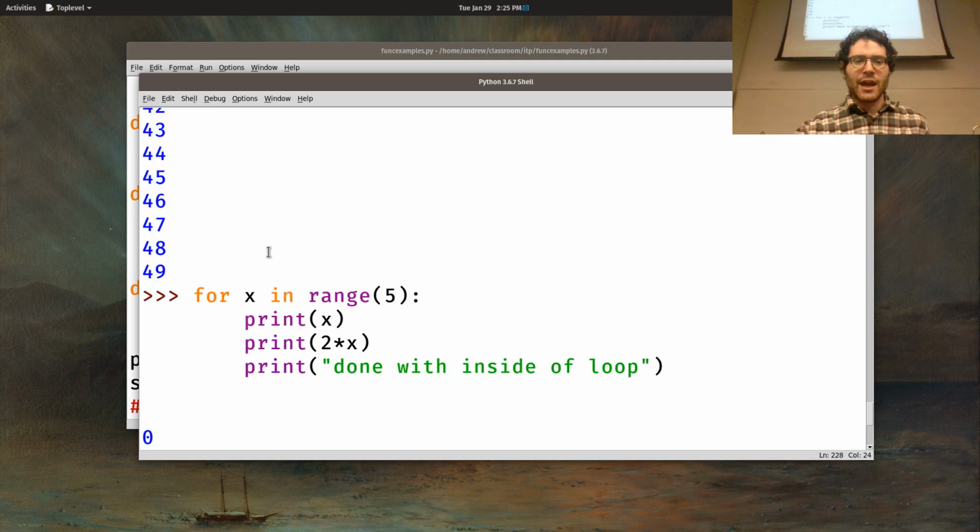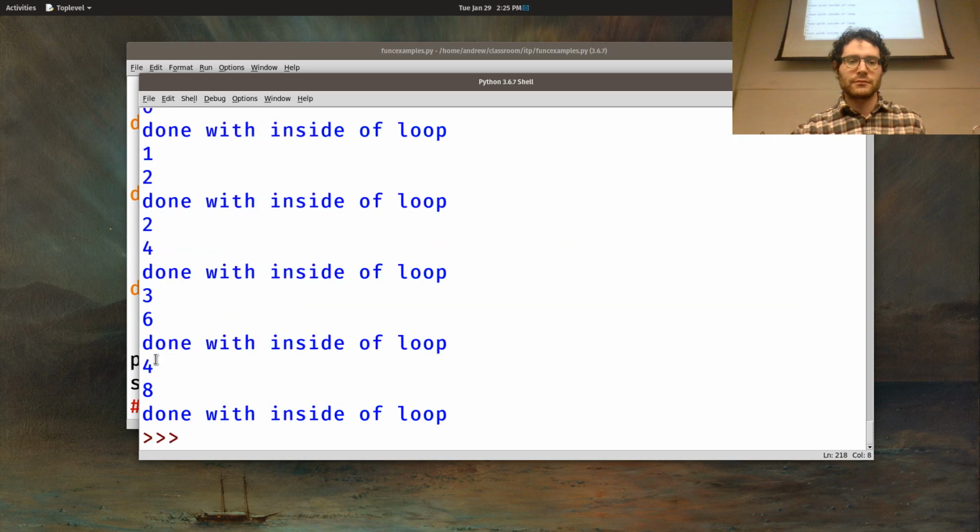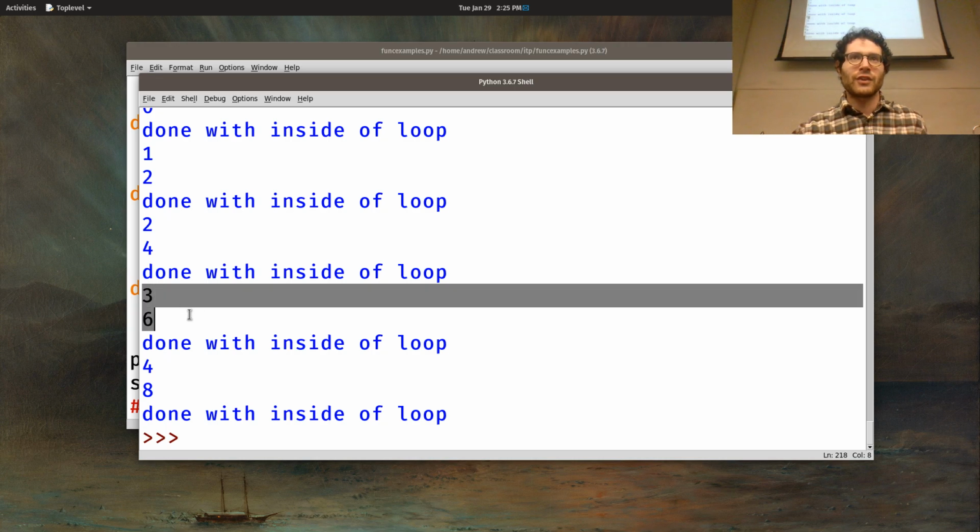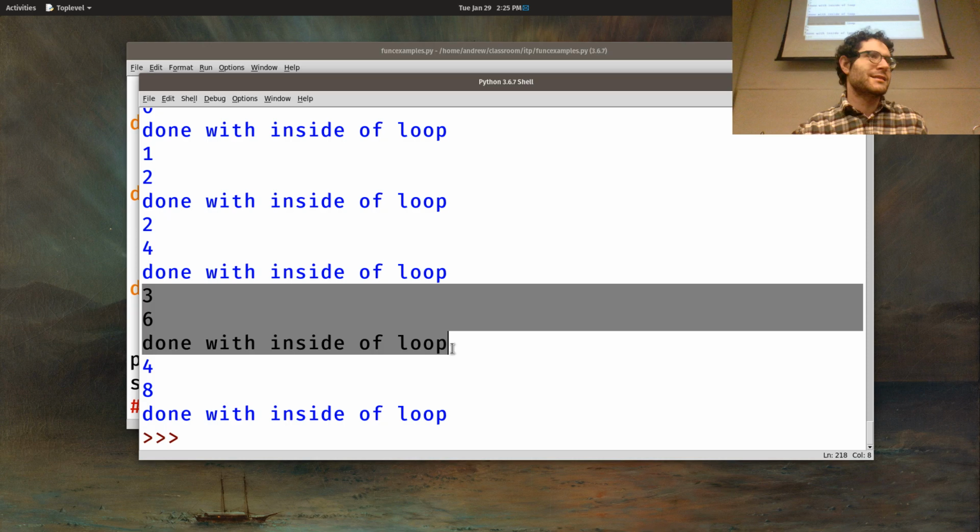Then it goes, hey, I'm done with the inside of the loop. Do you have any more values, range? And range goes, sure, 2. And so x goes, oh boy, my value's 2 now. So I'll print out 2 and 4. And then it asks, okay, do you have any more values for me? Yeah, here's a 3. Then it goes, okay, I'm a 3. I print out 3, 6, and now I'm done.